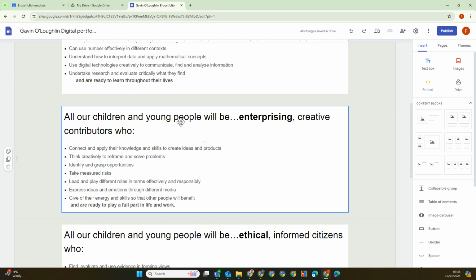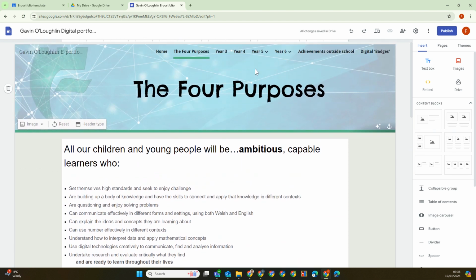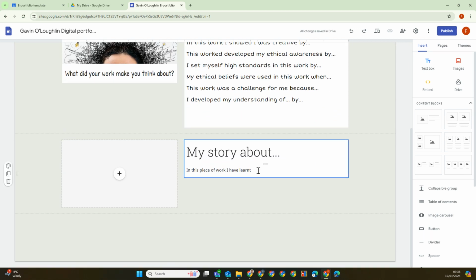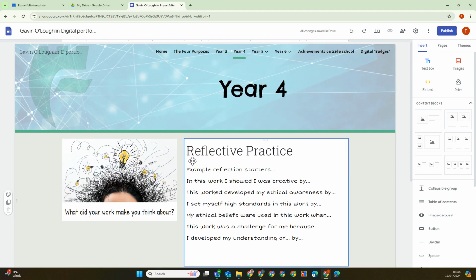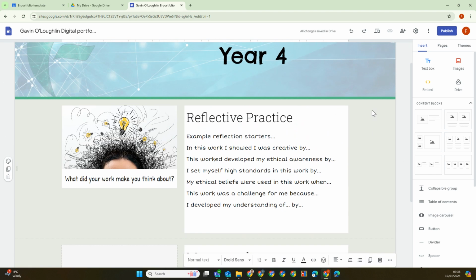So if they had to take measured risks, they can go back to their reflective piece of work and explain that I had to take measured risks, supporting me understanding contributor.